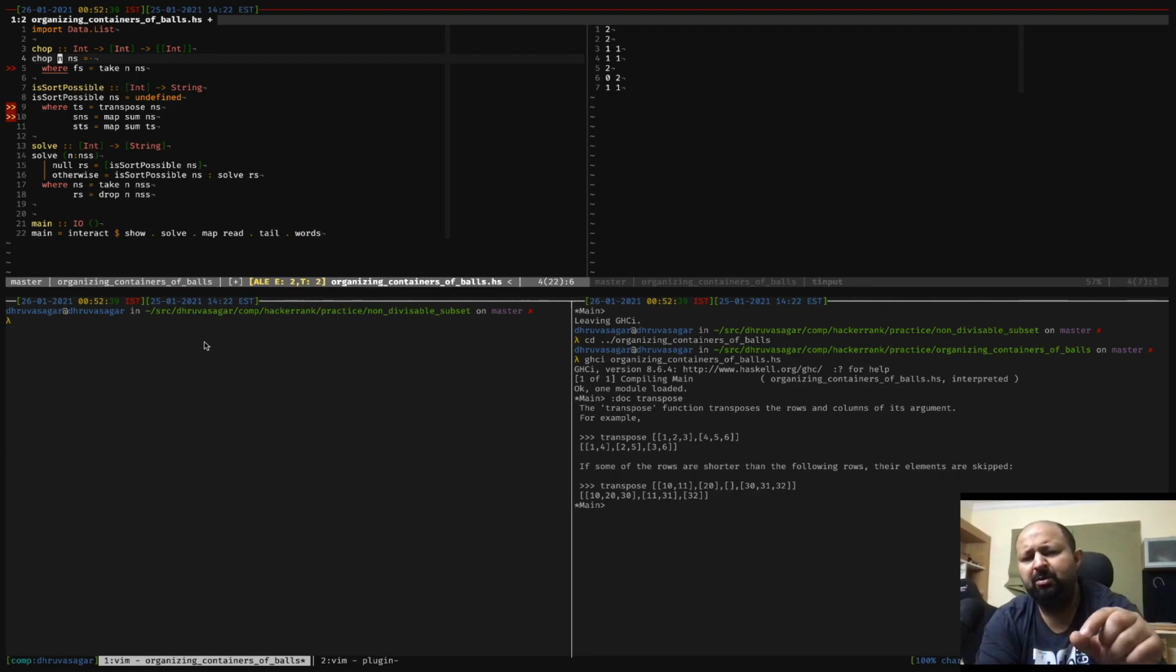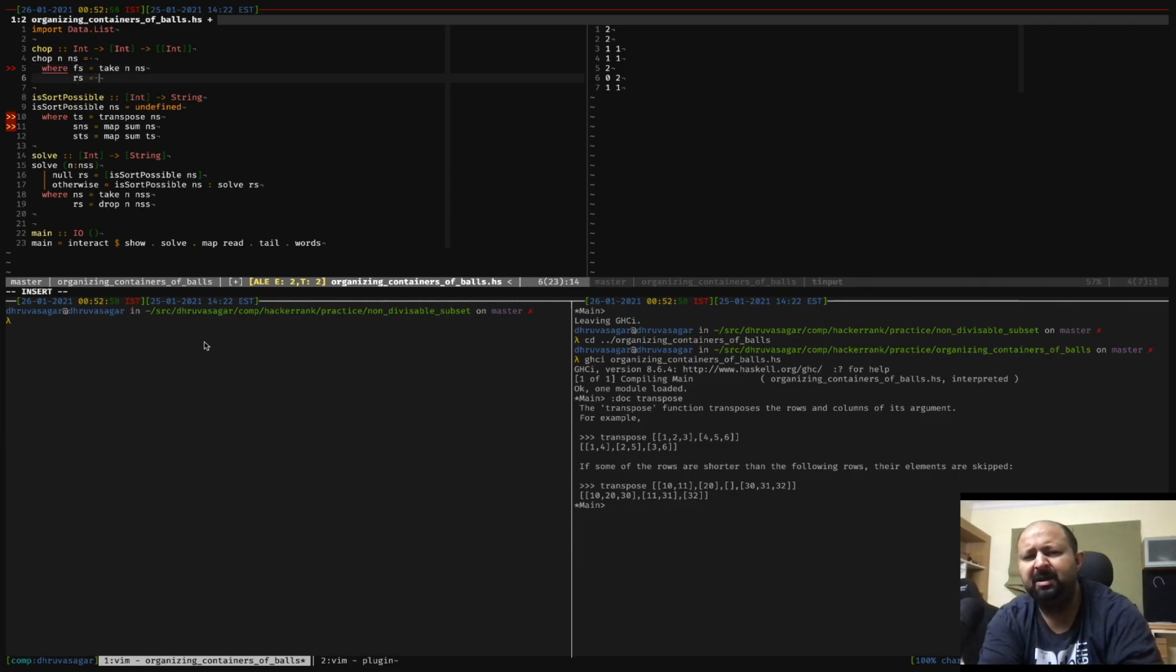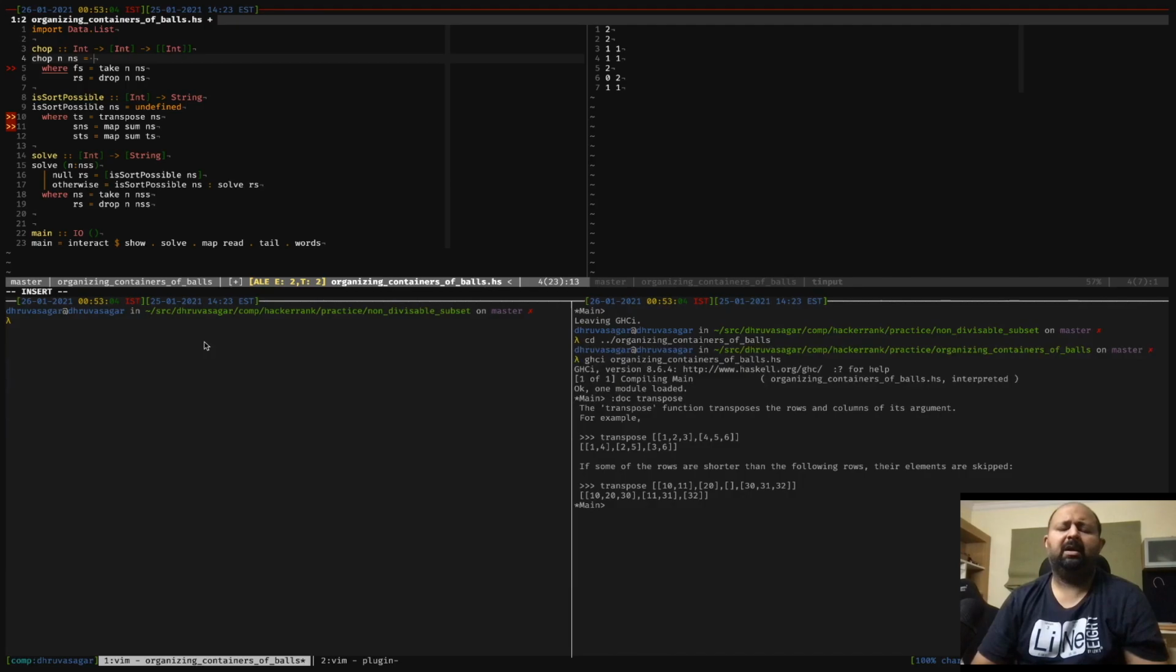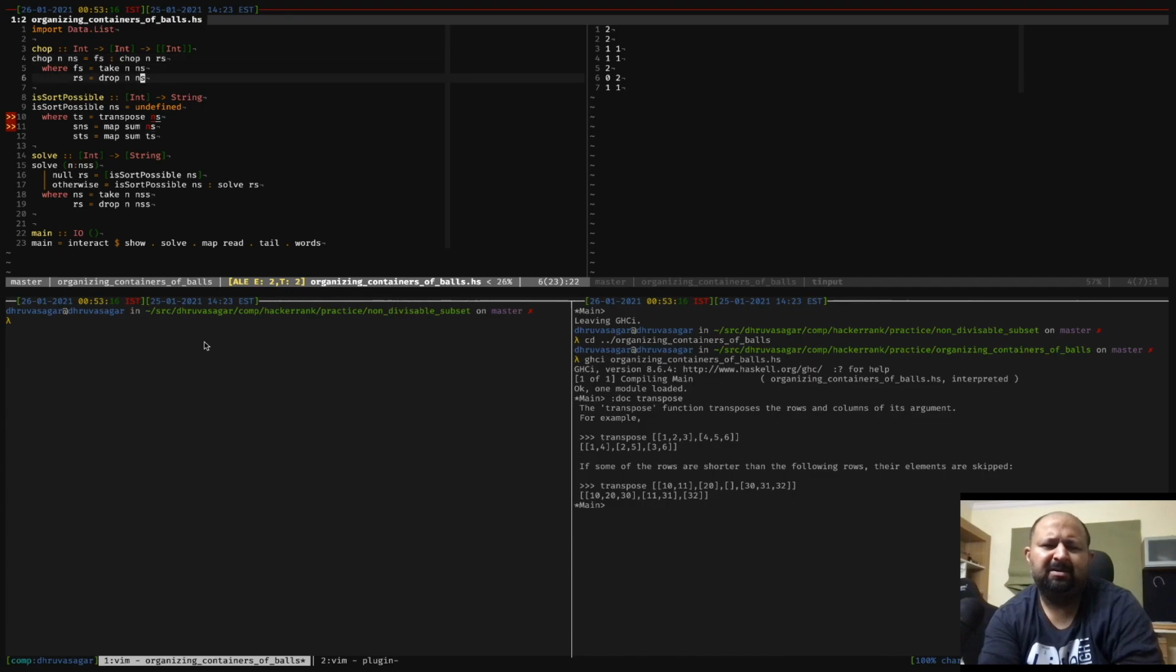So what I want to do is, given a one-dimensional array, chop it down into a multi-dimensional array where each row would be of size n. So if we first take the n elements from the array, then the remaining would obviously be drop n ns. So we take fs and then we just cons it with chop n of rs. That should do it, actually. This should do it.